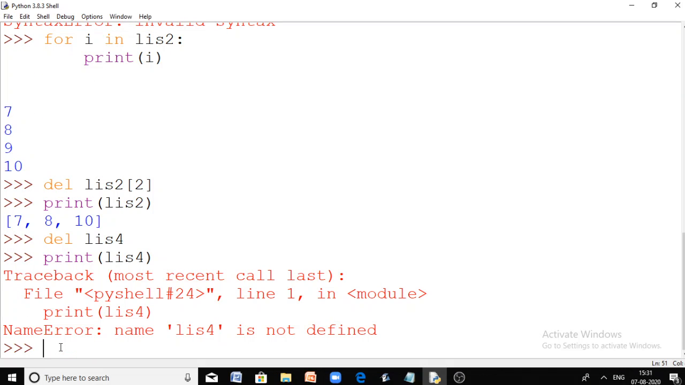No, list 4 is not defined. Actually, it's not saying it's deleted or not existing, it's saying it's not defined. So it's a basic error if you are trying to access a particular list that is not at all defined or not at all created. So an error is thrown when you are trying to access a list that does not exist.